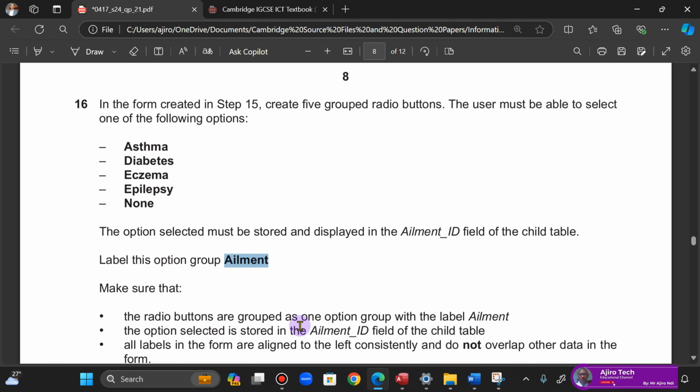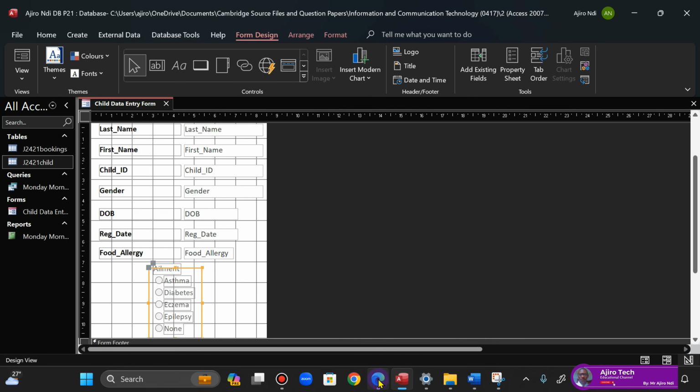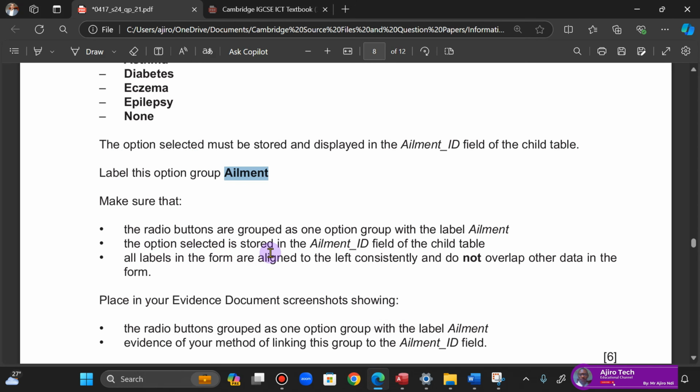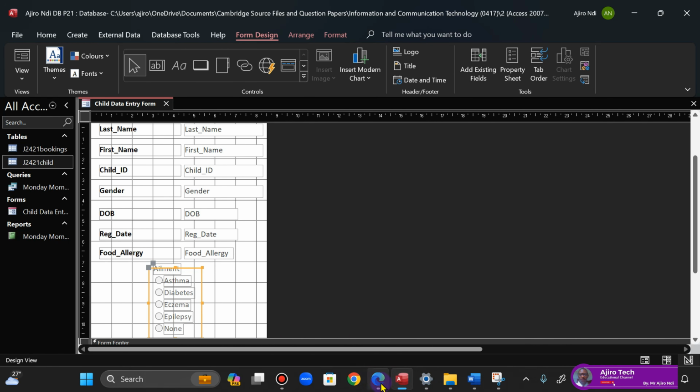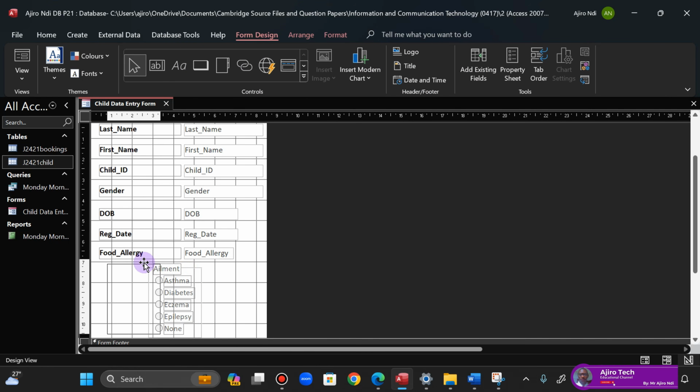Make sure the radio buttons are grouped as one option group with the label element. Okay, and we have done that here. The option selected is stored in the element ID of the choice table. Yes. All labels in the form are aligned to the left consistently and do not overlap any other data in the form. Now, what this simply means is they are aligned here. Where do you have them here? Okay, they are aligned here, and it's not overlapping anything here.